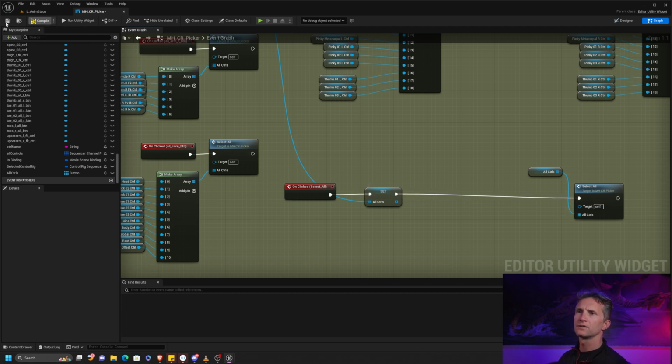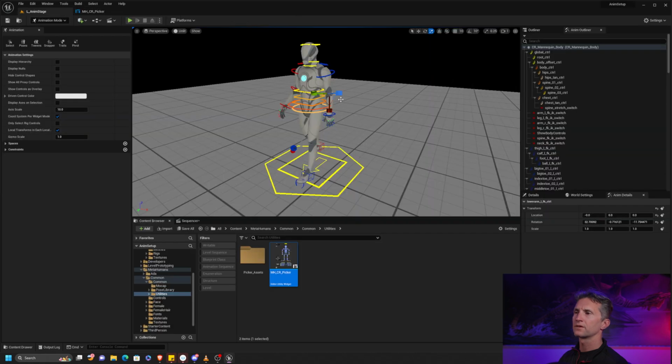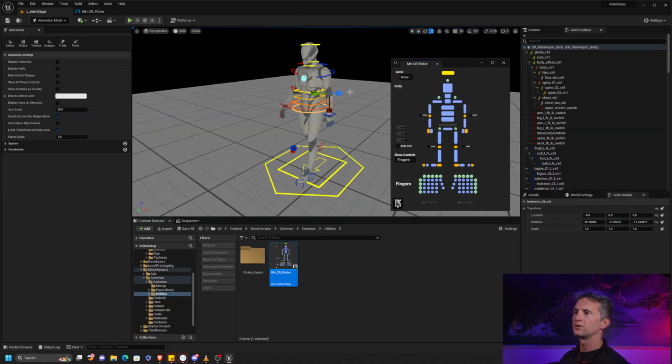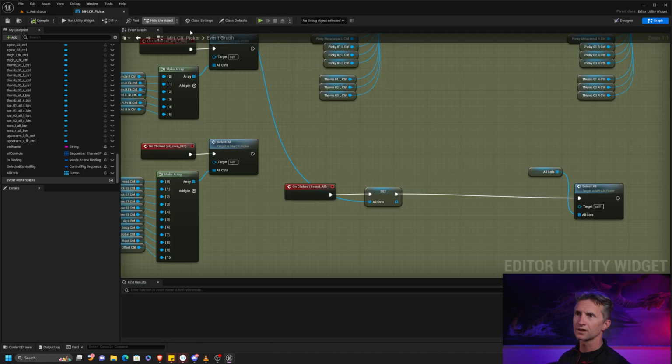Let's compile and save this. And then on our anim stage, when we right click and choose run editor utility widget, just for clarity, I have my right arm selected. I'm going to set my all and we're going to click on our select all. When we do that, you noticed this time, probably because we're not live, it selects the left arm, no problem. So this is working.